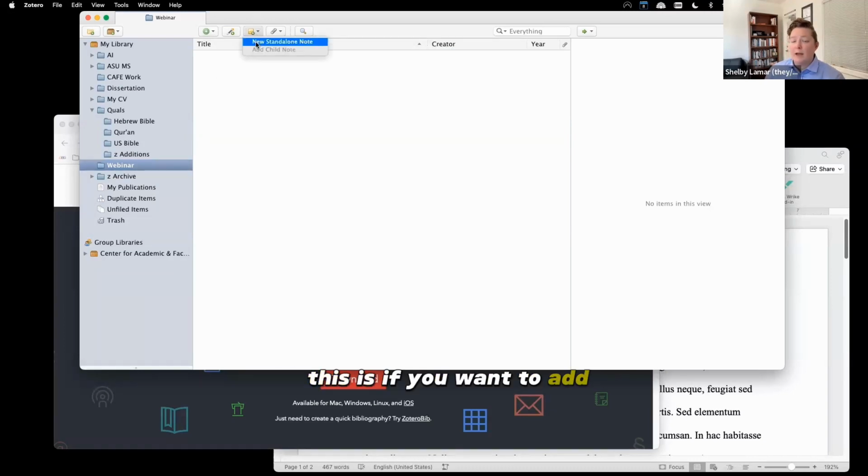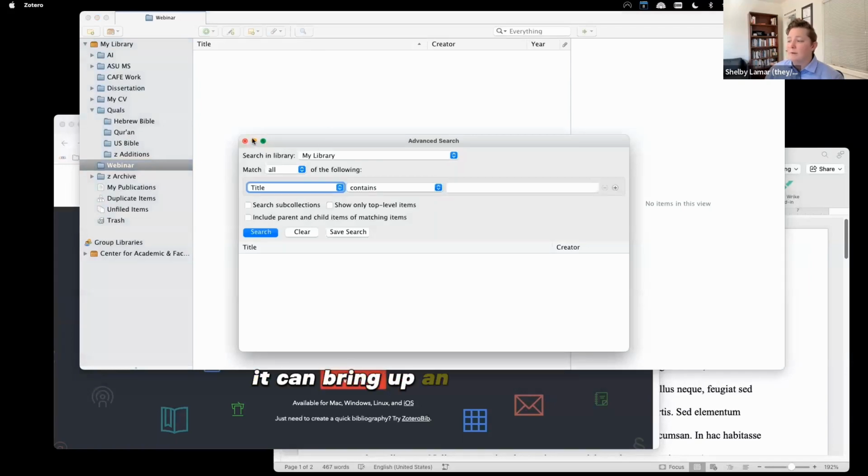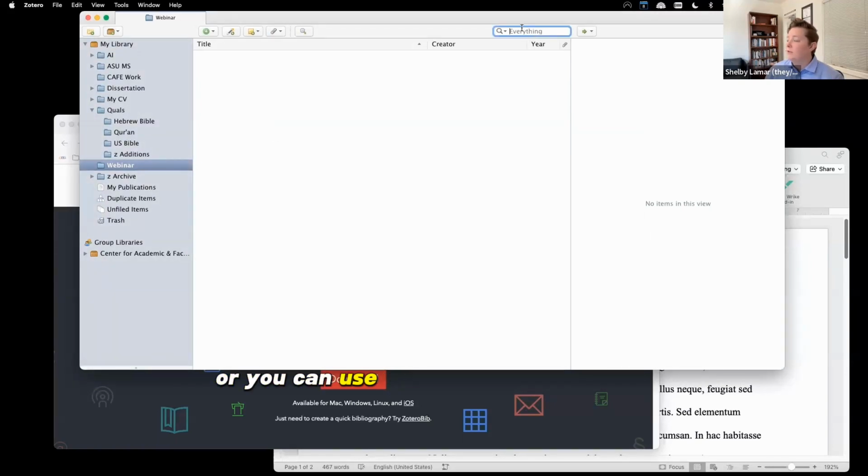This is if you want to add a standalone note that's not connected to any source, and I'll show you more about that later. This is if you want to attach to a source that you already have. And then here's your search button. It can bring up an advanced search, or you can use the little search bar here.